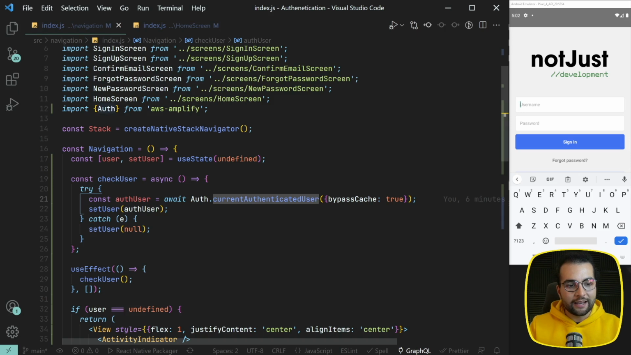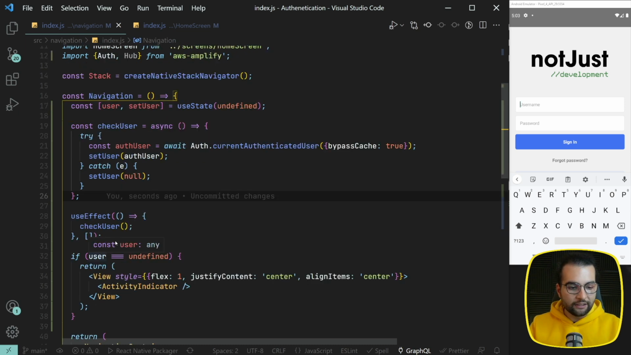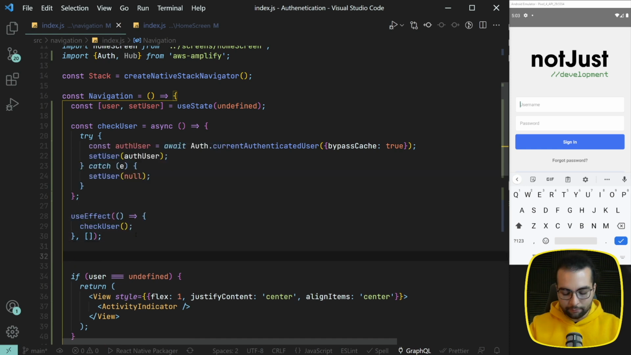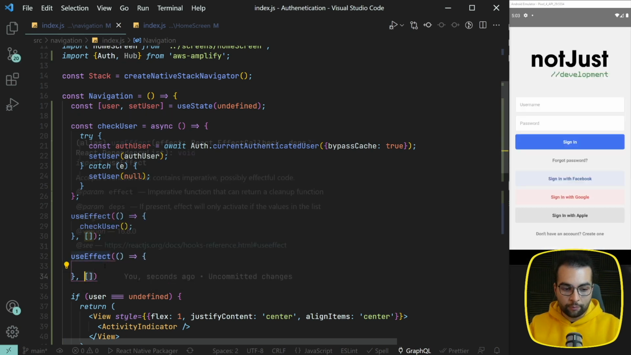We do that by using the Hub that we will import from AWS Amplify. And this Hub is a way to tap into the Amplify events and to respond to them. So Amplify, almost for everything that it is doing, it's firing an event. If it's a sign in, it will say, hey Hub, there is a sign in event. Sign out, and for other services as well. So we will register a listener on that Hub using the useEffect, and that listener as well is going to be registered at the beginning of when the component mounts.